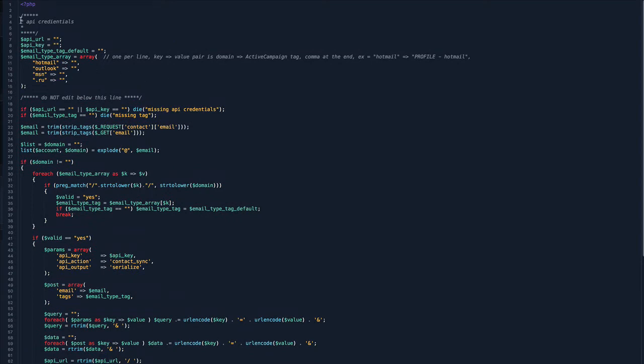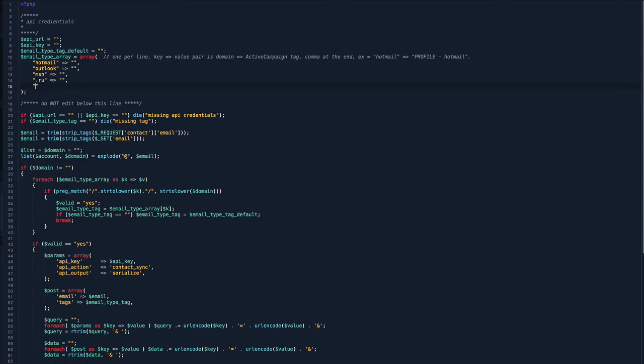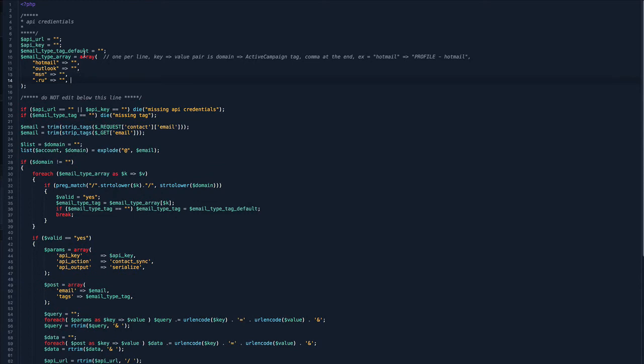Now, we need to do some stuff up here at the top. We're going to have to provide our API URL and key. We're going to want to provide a default email type key, if you will. And then if you want to give a tag based on specifics, you can certainly do that. And I've already thrown a few things in here, like Hotmail, Outlook, MSN, .ru. You could do something like Gmail. And then there's going to be a tag. Now, for the purpose of this, I'm not going to worry about Gmail. I'm not going to put in special tags, but I am going to have a default tag that I want everybody who matches here to get.